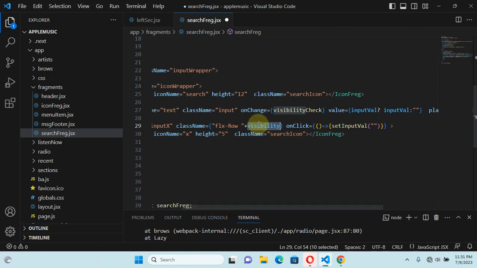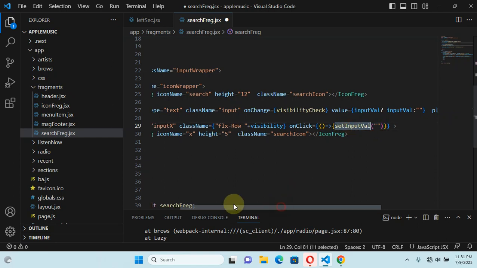Okay, we are clear about this. It sets the visibility based on whatever criterion. Okay, on click. This is an on click event, and this on click event is just a JavaScript function. Then we are calling set input value to nothing. That means this is the input value that we are setting to nothing.